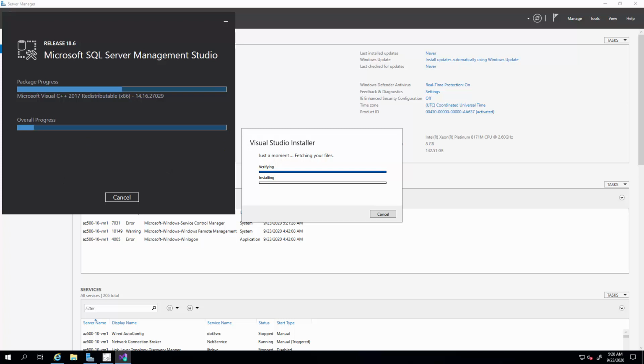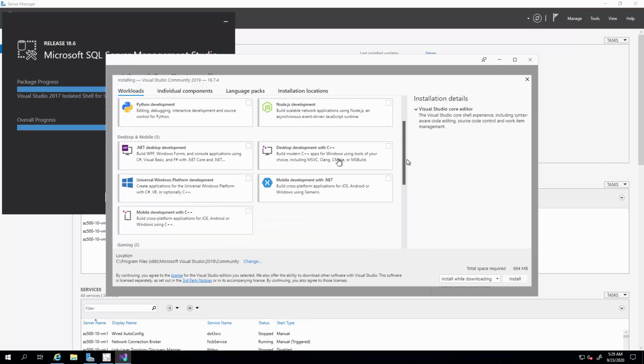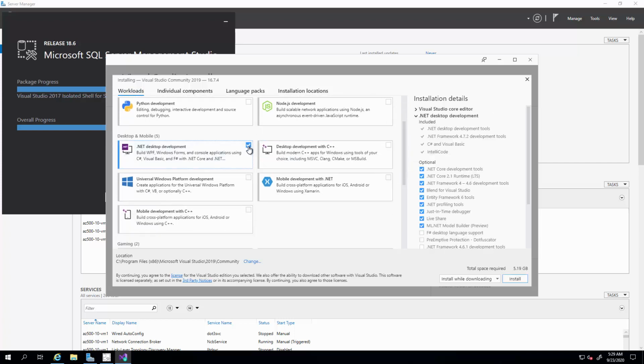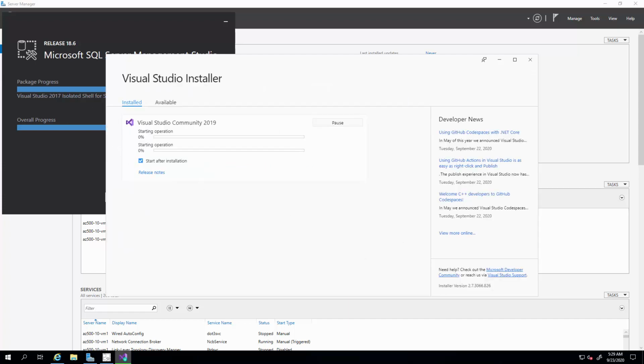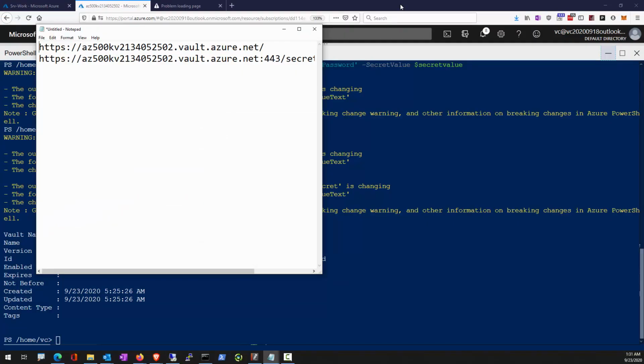Now with Visual Studio, we need desktop and mobile. And select the .NET Desktop development. So we're going to be building some Windows Forms. Now Visual Studio offers many different types of workloads. So for this lab, we're going to install it with .NET Desktop development. All right, so while the installation is in progress, I'm going to minimize this.